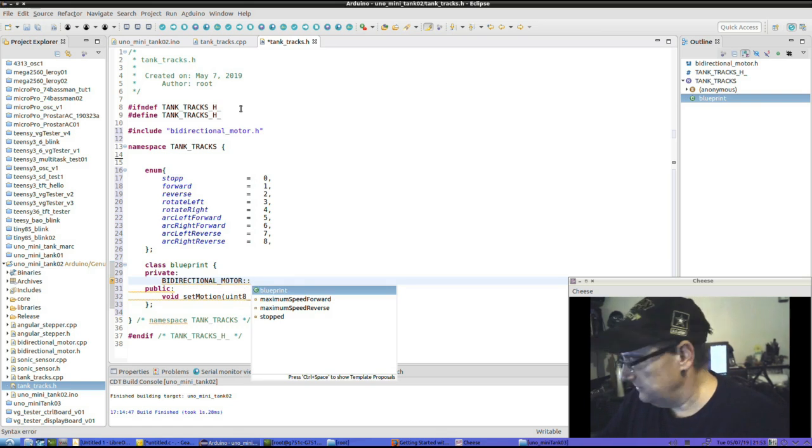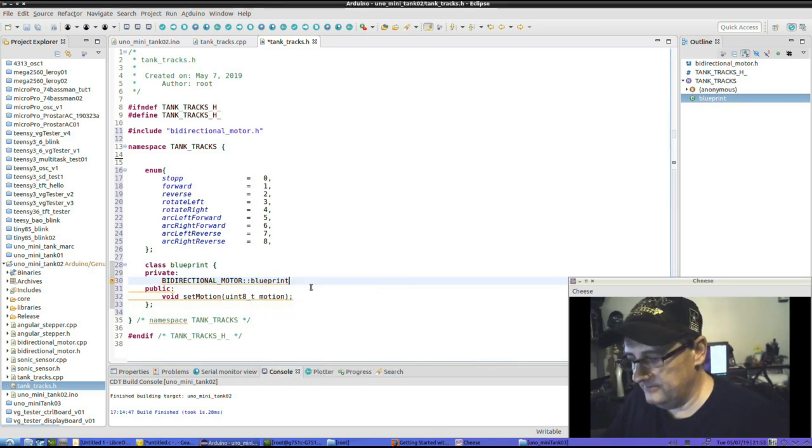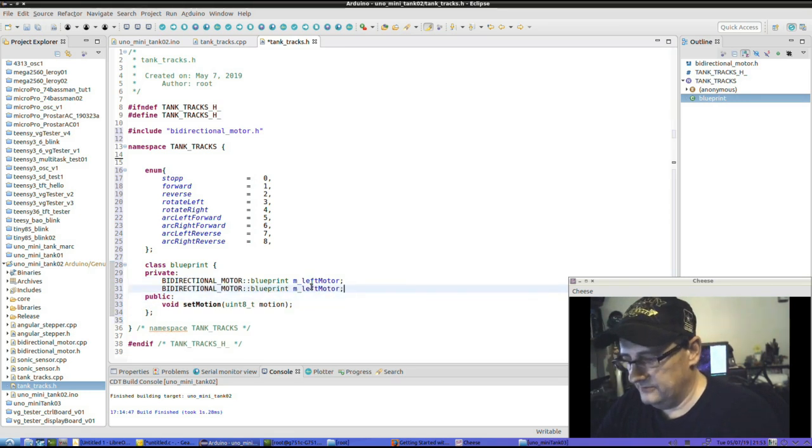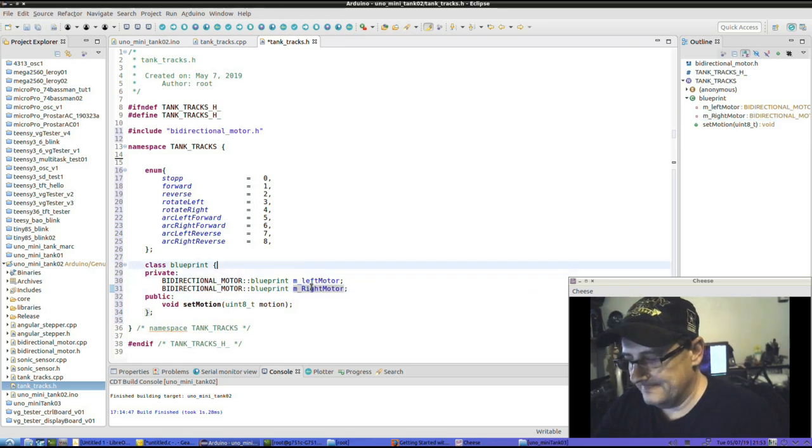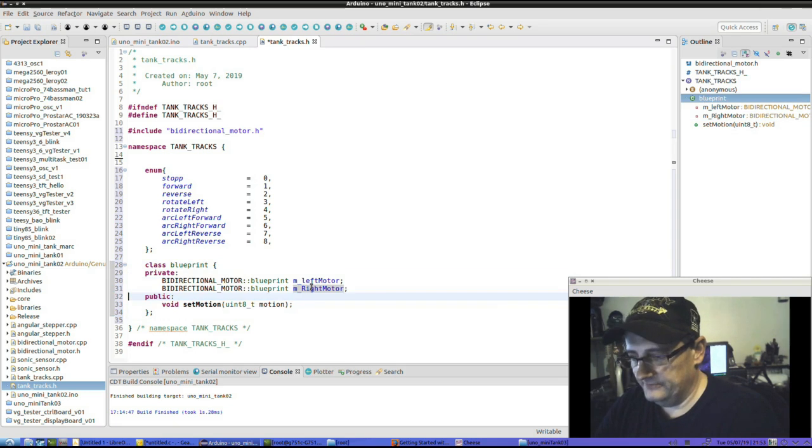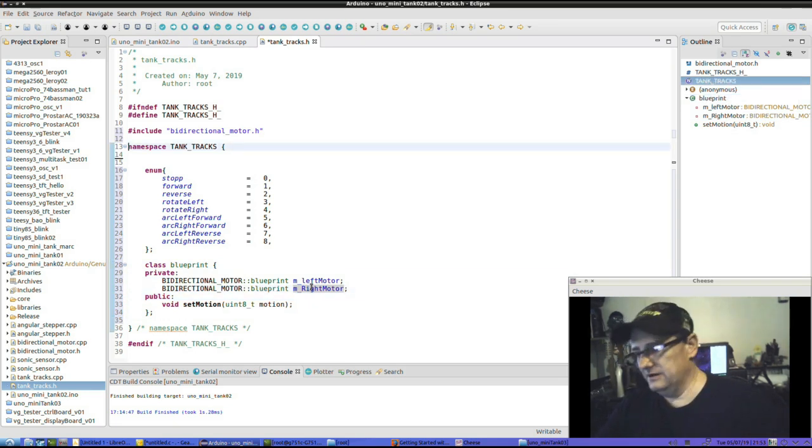I want you to use the blueprint to make me a private member, m_leftMotor. And of course, I need a second one. Use the same blueprint to make me a right motor. And of course, we need to set the pins on this, because now here's the layer in which we set the pins, because these mini tank tracks are not generic to every device out there, or every kind of mini tank, or every kind of robot.